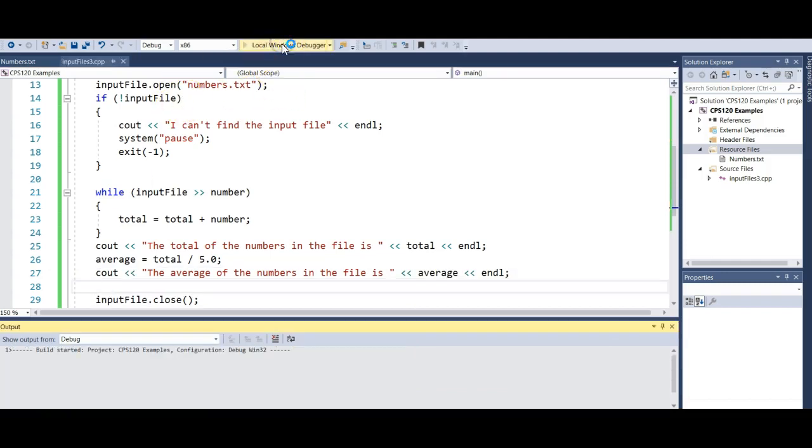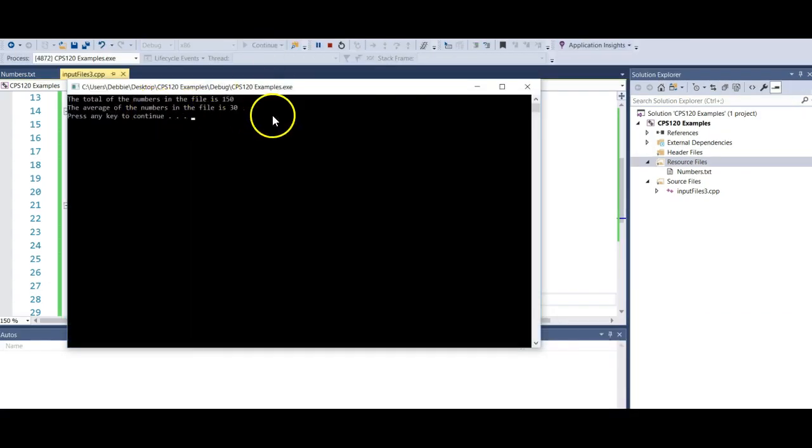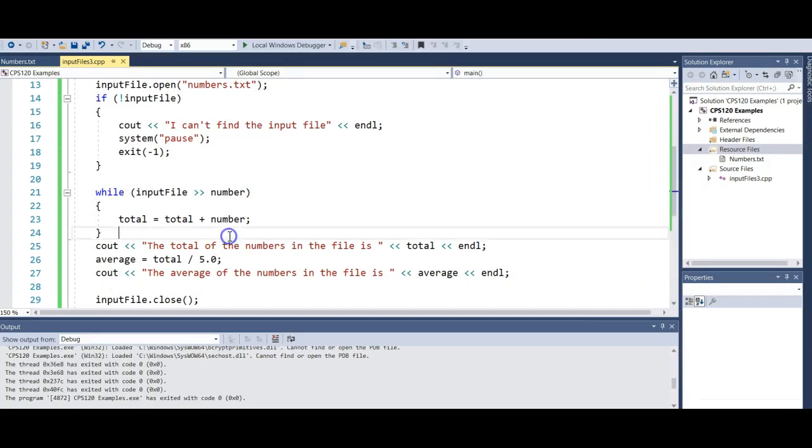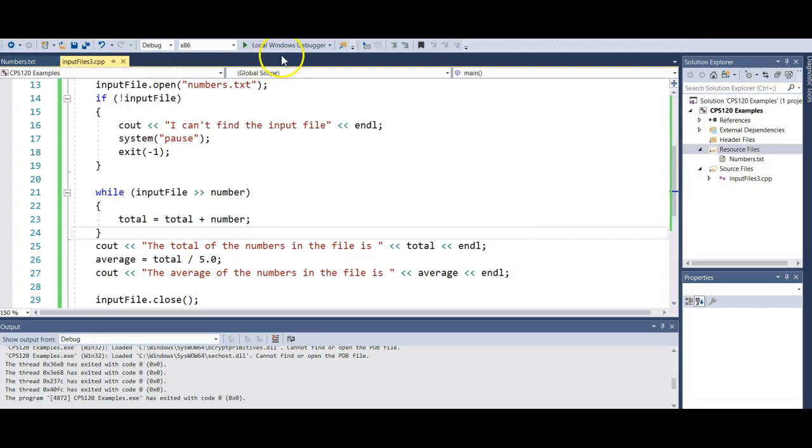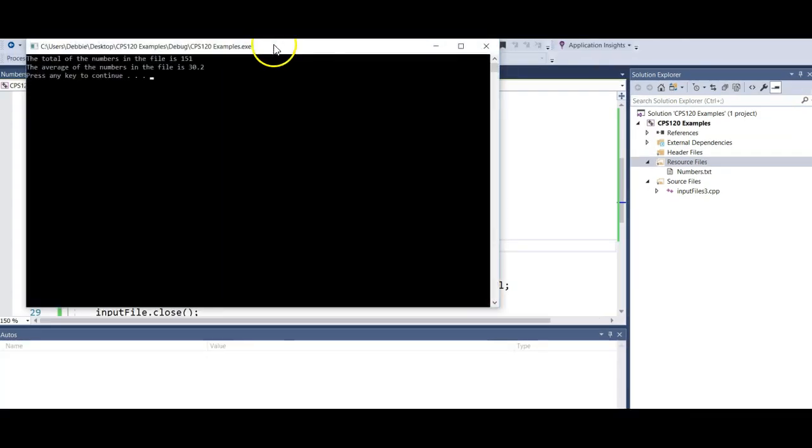So let's see what happens when I run this. Okay, and the average is 30. Now, if I had different numbers in here, so let's say this guy was 31, for instance. When I run this, you'll see a place after the decimal point.